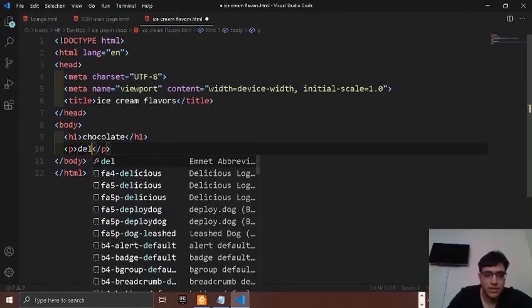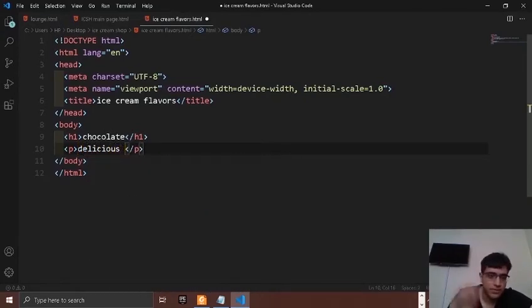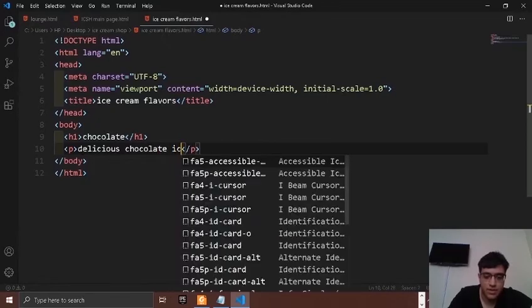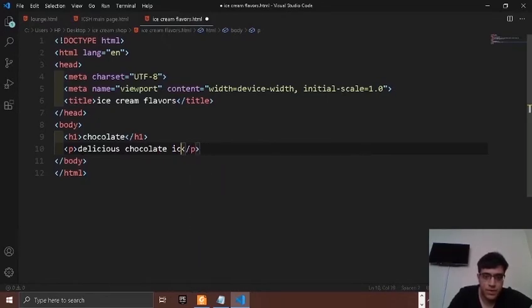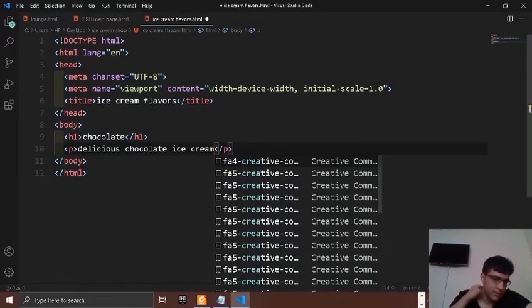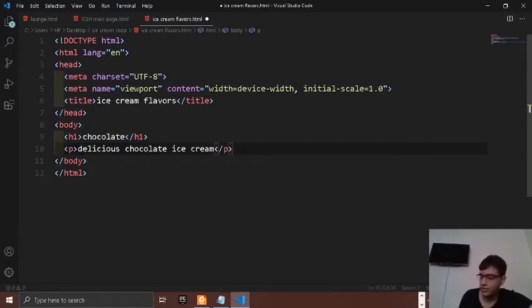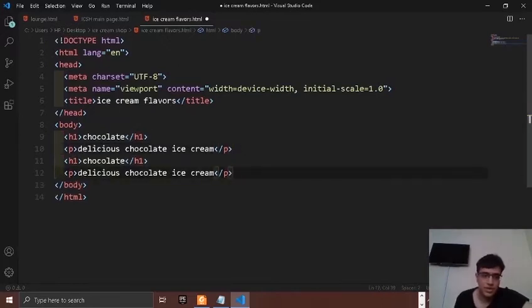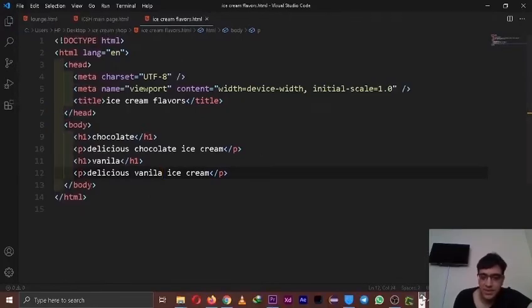It can be like delicious chocolate ice cream. Ice cream, and then we can kind of just do the same, like copy and paste this and change the context of it. For example, vanilla. I hope I'm not getting the spelling for this wrong. I'm probably getting them wrong. I can tell. And yeah. Let's save this and see what it looks like.